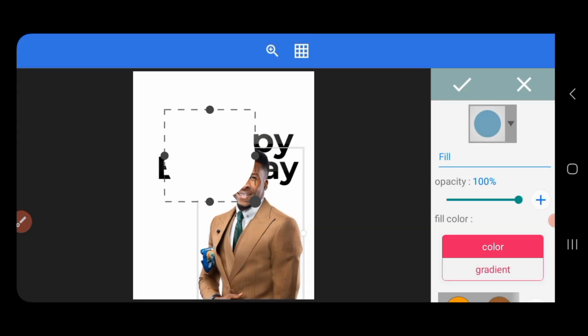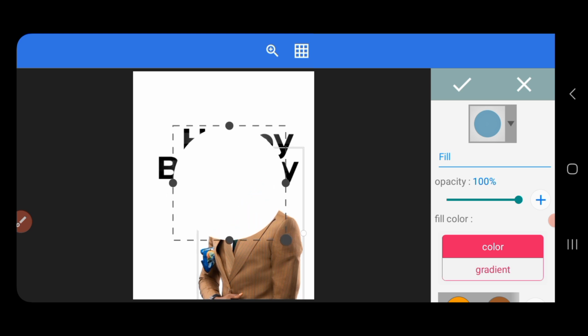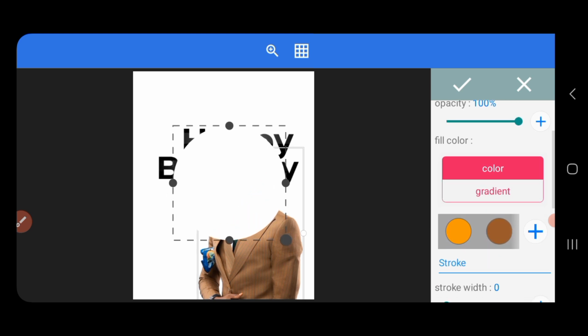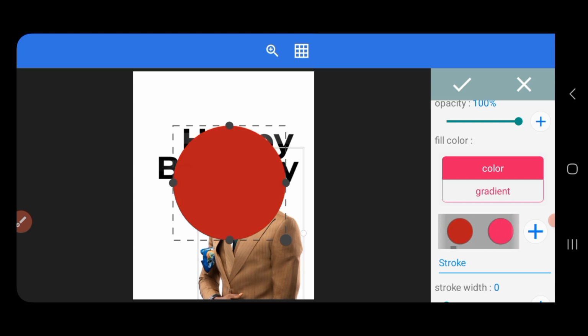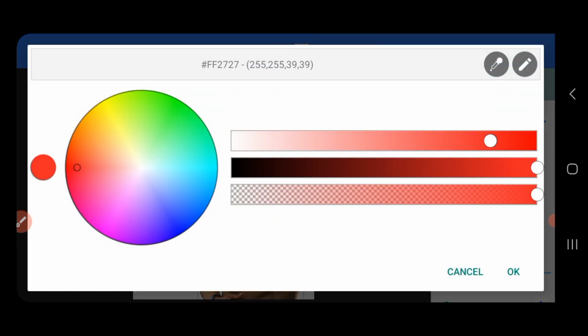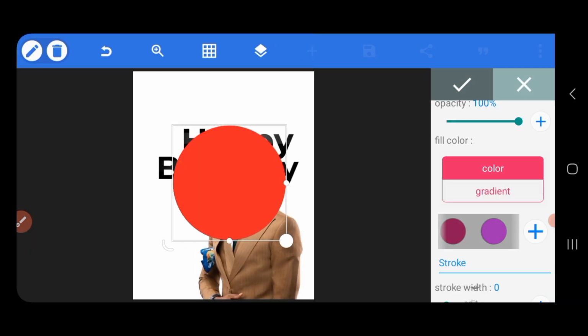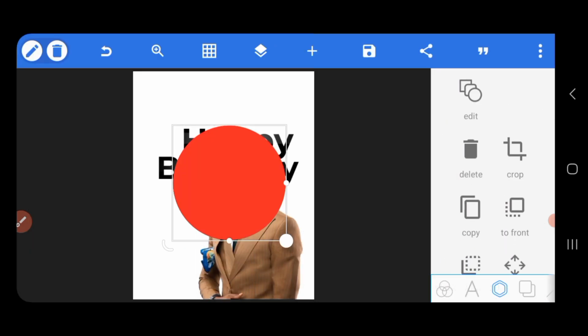Okay, and probably let's use color red. Is this red? I'm looking for pure red. Let's see. This is pure red. Okay, that's it. Then I want to do more of this.